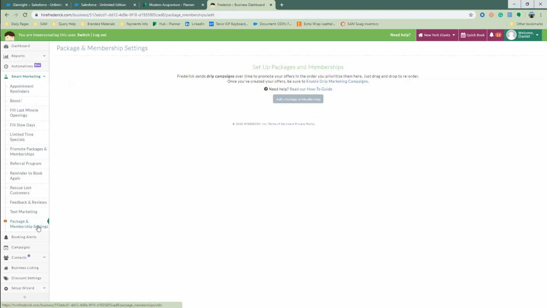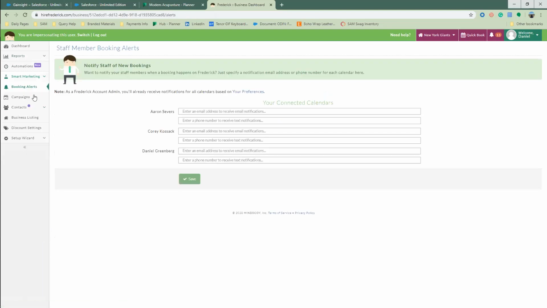Okay. And then here's a package or membership setting. If I want to promote those packages or memberships, this is where I can set up which membership or package I want to use with this smart marketing rather than the automations. You can put in emails or text messages, so you can text message or email people when new bookings have been made. I think we have that within the software, but this makes it a little nicer than the core software itself.